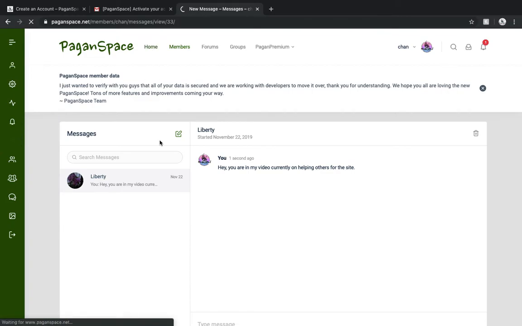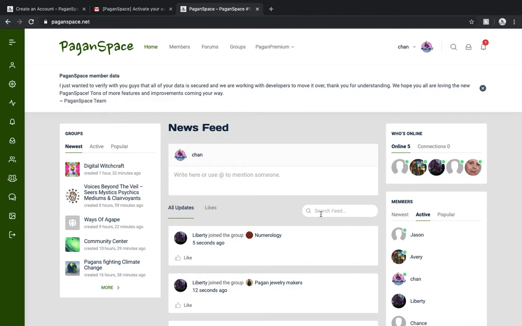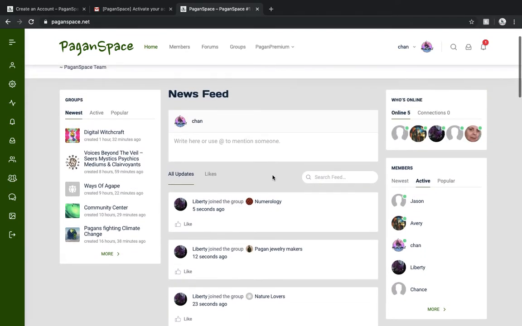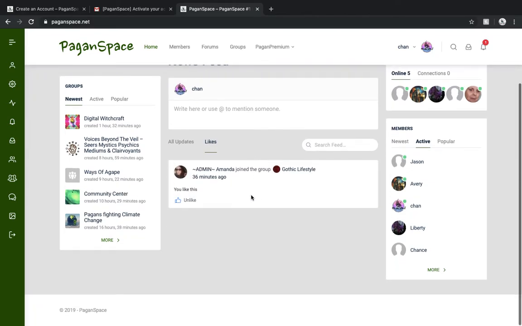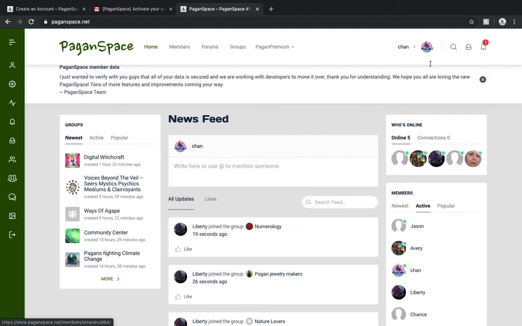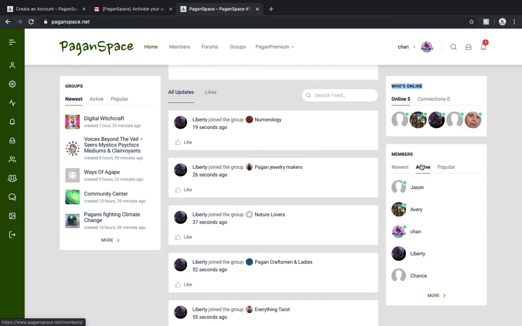So let's bounce back to the home page, and let's choose some other options. What we also can do, we can click the likes button, and this will show you what you actually liked. If we go to this right here, who's online, this is going to show you who's currently online right now. So if you want to interact with someone who's actually online, you can do so.